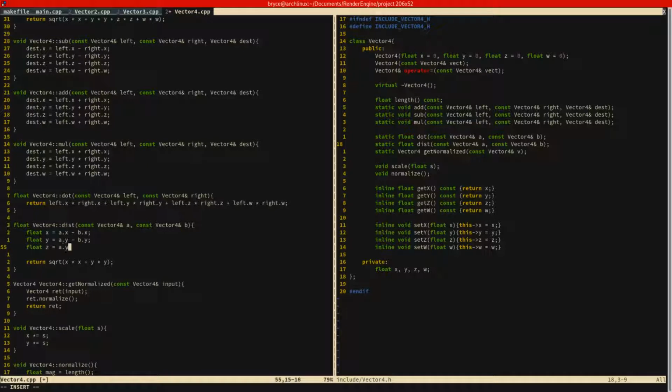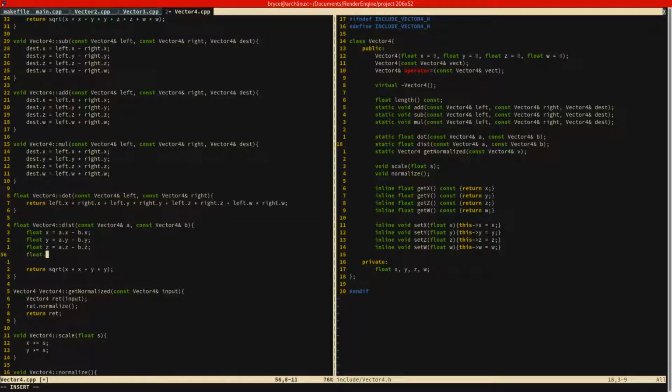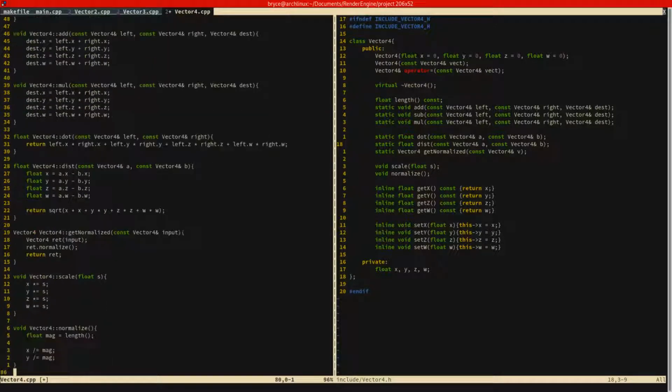Float z equals a.z minus b.z, and then float w equals a.w minus b.w. And then we will return this with plus z times z plus w times w. And also, scale is going to be z times equals s and w times equals s. The normalization stays the same, and then for the normalization we do z divided equals mag and w divided equals mag.